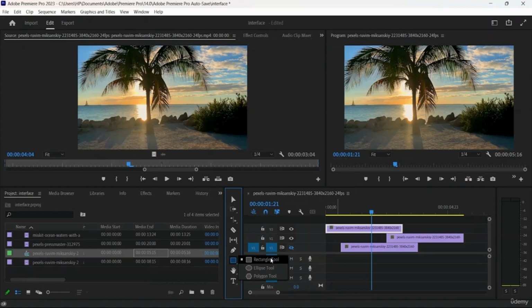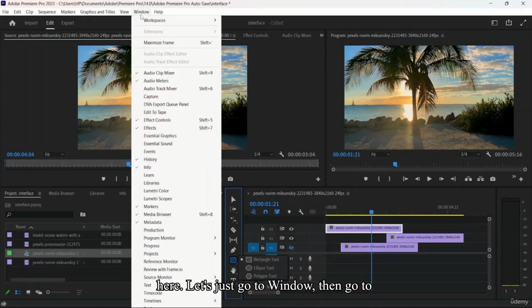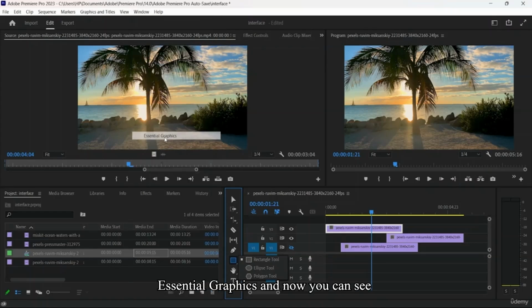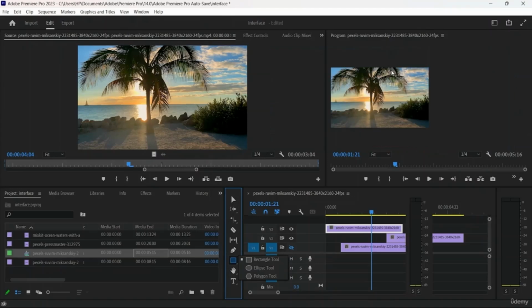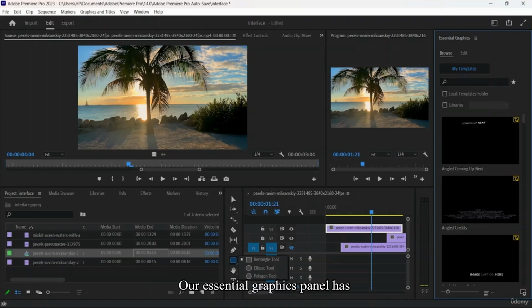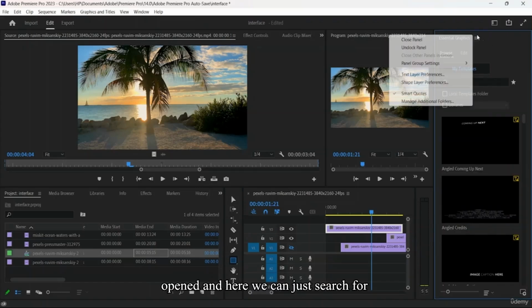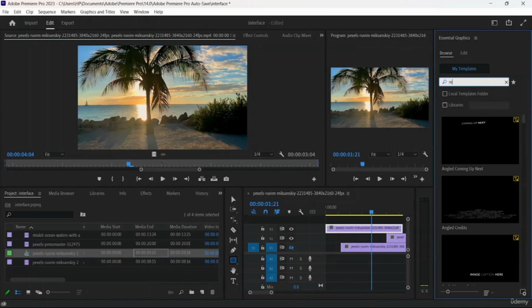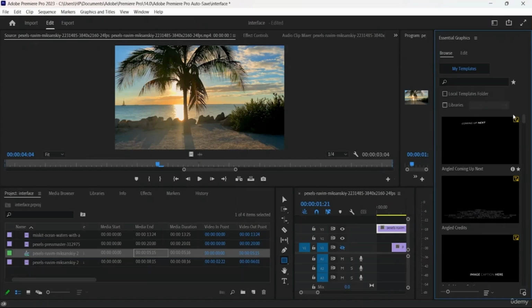We can also add this rectangle without clicking on these tools by going to the Essential Graphics panel. Let's go to Window, then go to Essential Graphics, and now you can see that our Essential Graphics panel has opened, and here we can just search for rectangle, and choose from any of these options below to get our Essential Graphics inside our video.